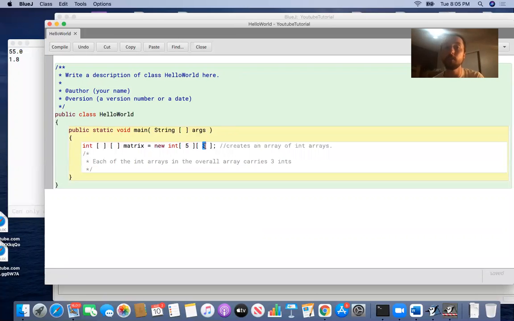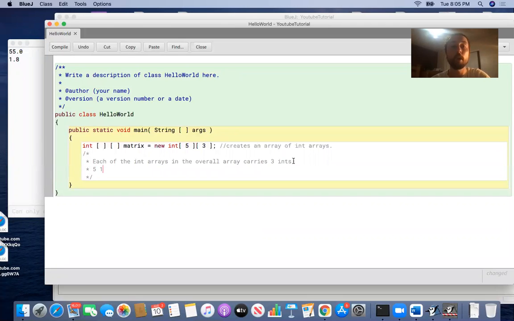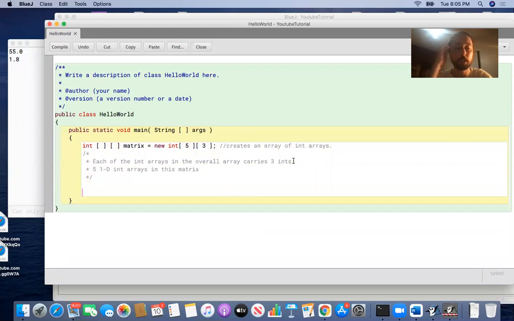The individual elements of those individual arrays are ints. So it's 3 ints, but there are 5 one-dimensional int arrays in this matrix. In the first index, you would be looking at which array you're talking about, and in the second index position, you'd be talking about the index position within a particular array. So if you said matrix of 4 and 1, this goes to the quote unquote 5th array, and then within that goes to the second element.